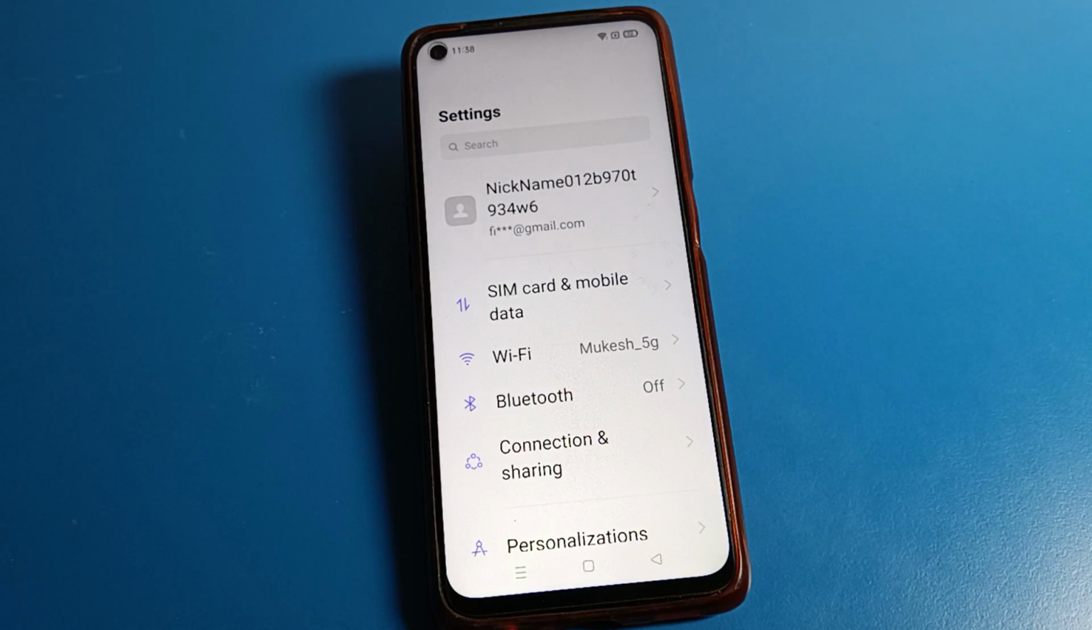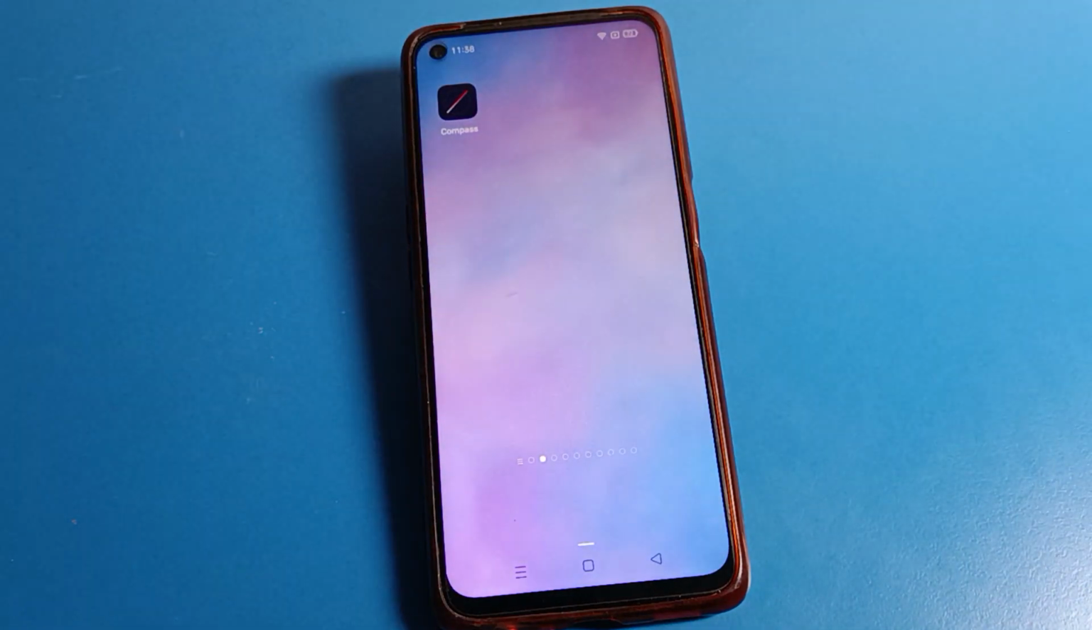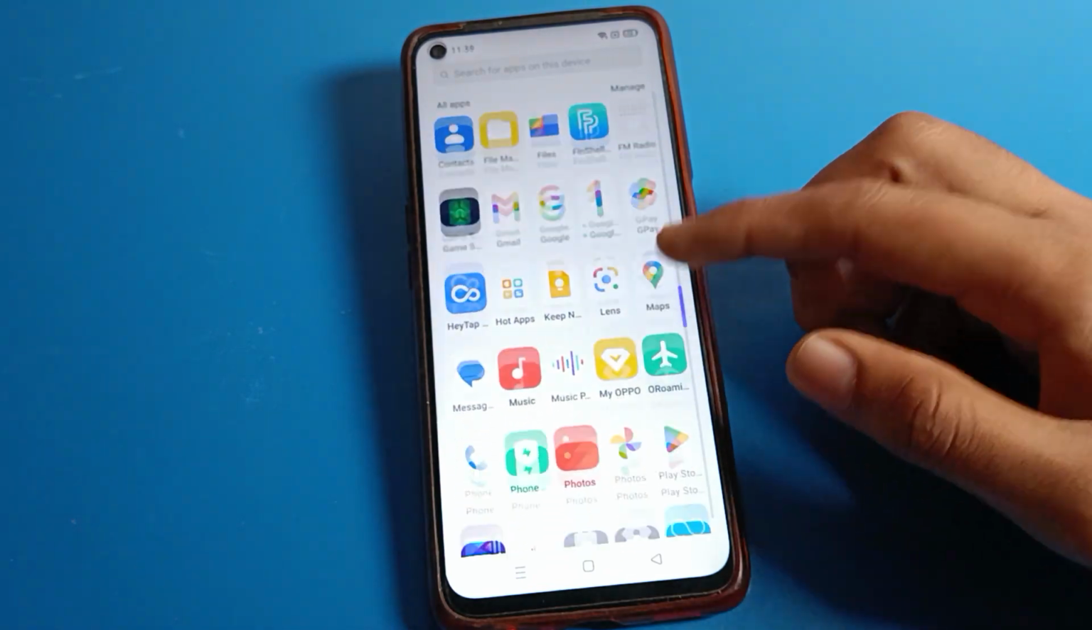Today, friends, we are going to talk about Realme phone settings, and I will show you the display and brightness settings. Today's video title is: what is auto rotate and how to use it on a Realme mobile. Friends, if you want to use the auto rotate screen setting on your Realme phone, I will tell you how to turn it on and use it in this video.